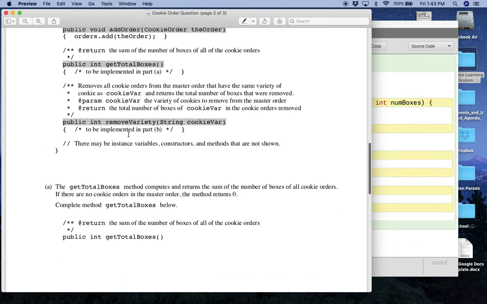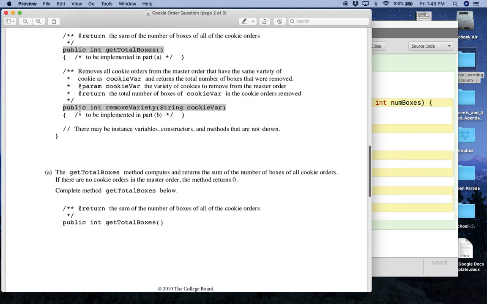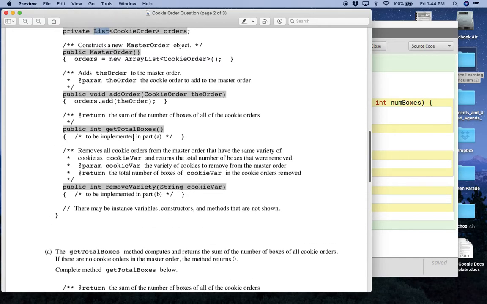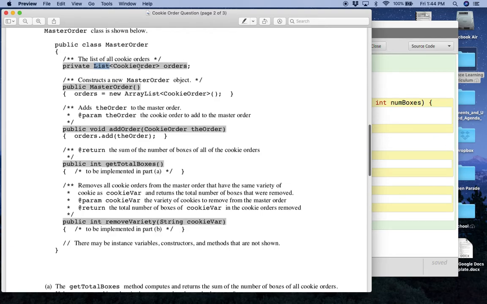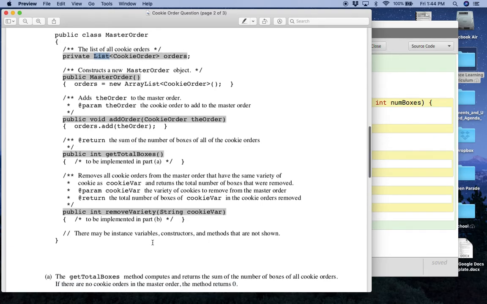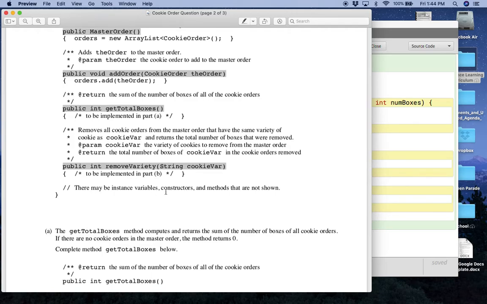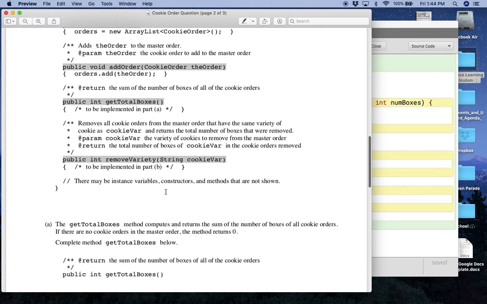And then part B, you have to code a method called removeVariety. That takes in a variety, and what that will do is remove all of the cookie orders that are of that variety. Imagine the Girl Scouts are using this and they sold out of the Samoa cookies. Those are my favorite. And they sell out of them. They can call removeVariety Samoa, and it will go through the entire ArrayList called orders, and anytime it finds an order that was of the variety Samoa, that gets removed. So that's pretty much it.